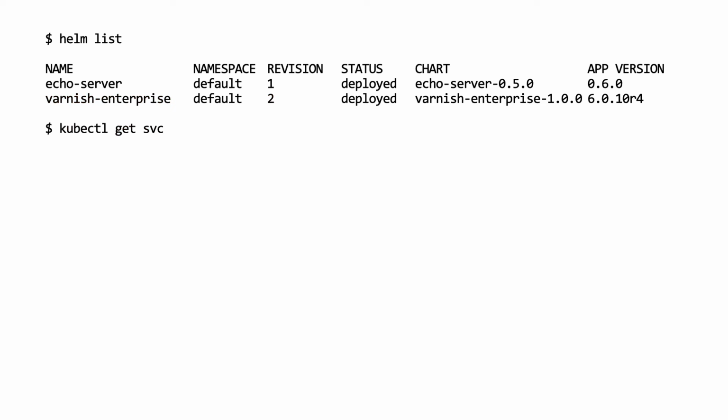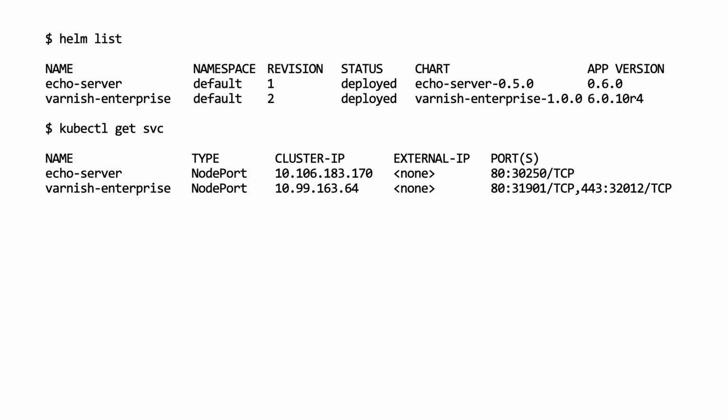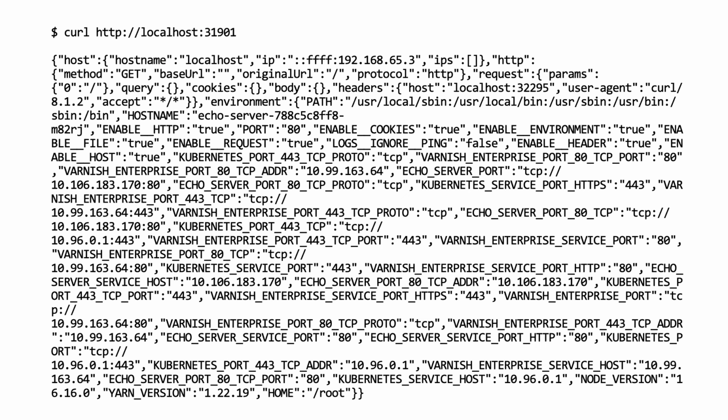And when we run kubectl get svc, we still get our Echo server and we still get our Varnish Enterprise port forwarded to exactly the same ports. So let's call the service, and instead of calling localhost 30250 to get the output as we've done previously, let's do it through Varnish. Let's call localhost on port 31901. The output still contains all that JSON, so it's hard to know whether the output came from the actual Echo server or was served through Varnish.